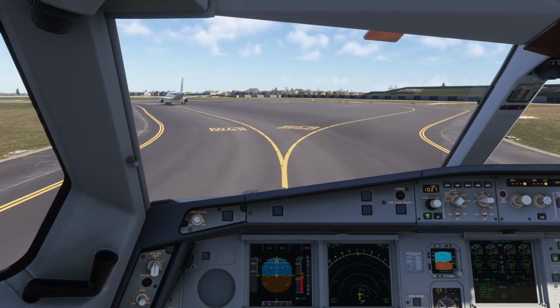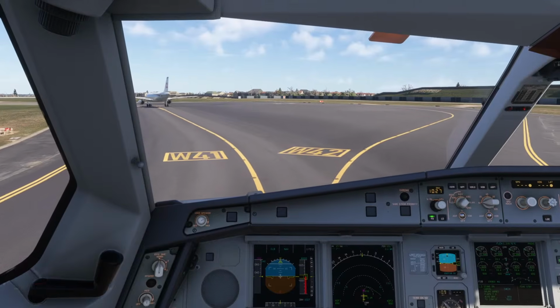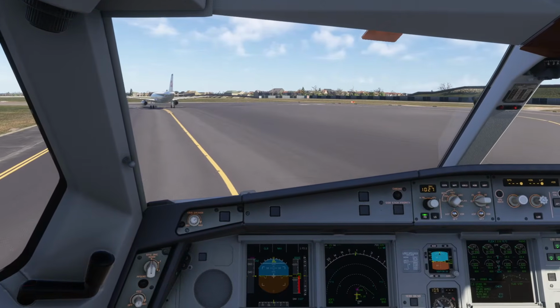So we'll have a few moments. Is he letting him go straight through, or is he holding? Depends if there's any traffic coming in, I guess. He's holding. So we'll have some time.